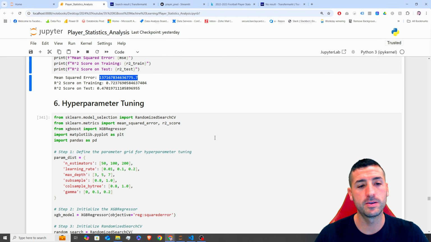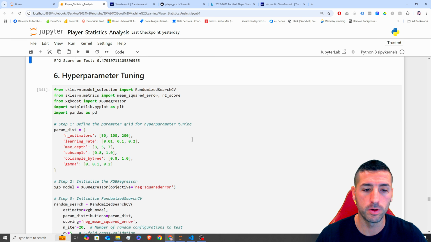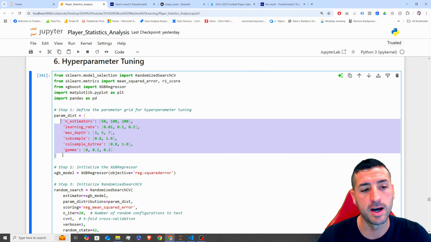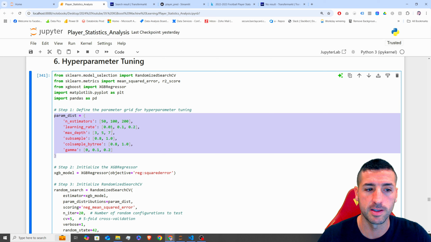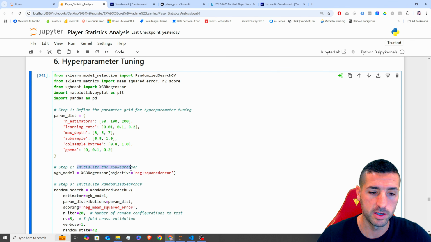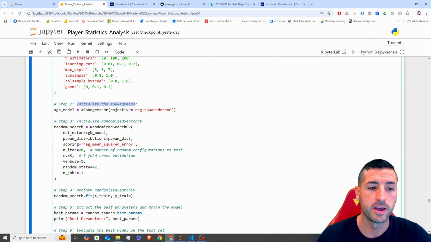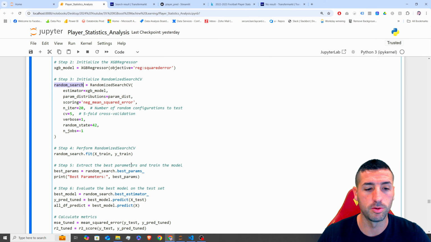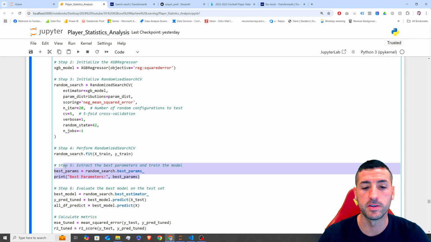So what we're going to do now is attempt to tune our hyperparameters and see if we can improve our results. Over here, I have a few different parameters that I want to loop through and test. So this is going to create different combinations of these parameters. It's going to initialize my XGBoost regressor, and it's going to use a randomized search CV in order to go through all these possible options. It's going to fit it first. It's going to extract the best parameters and train the model again.